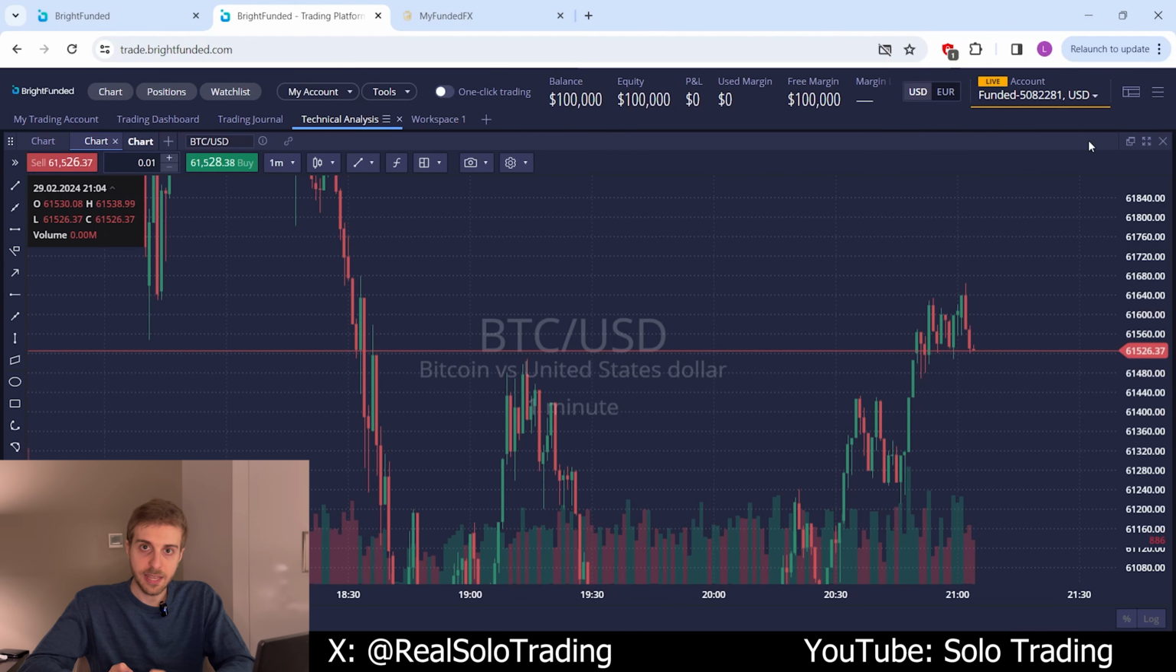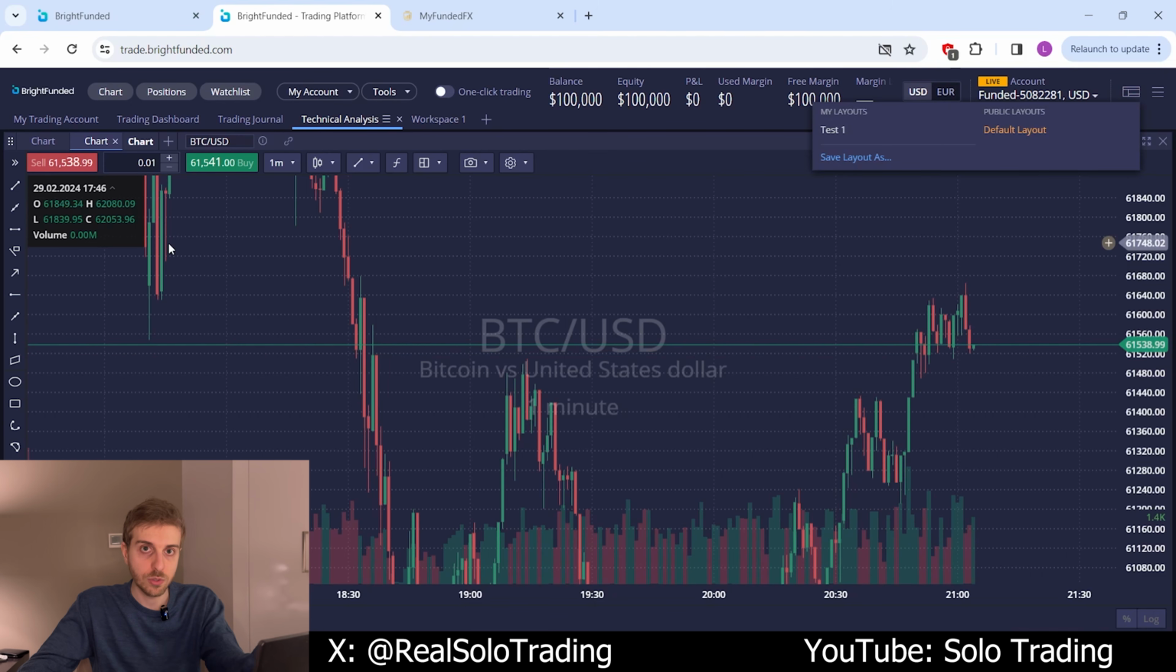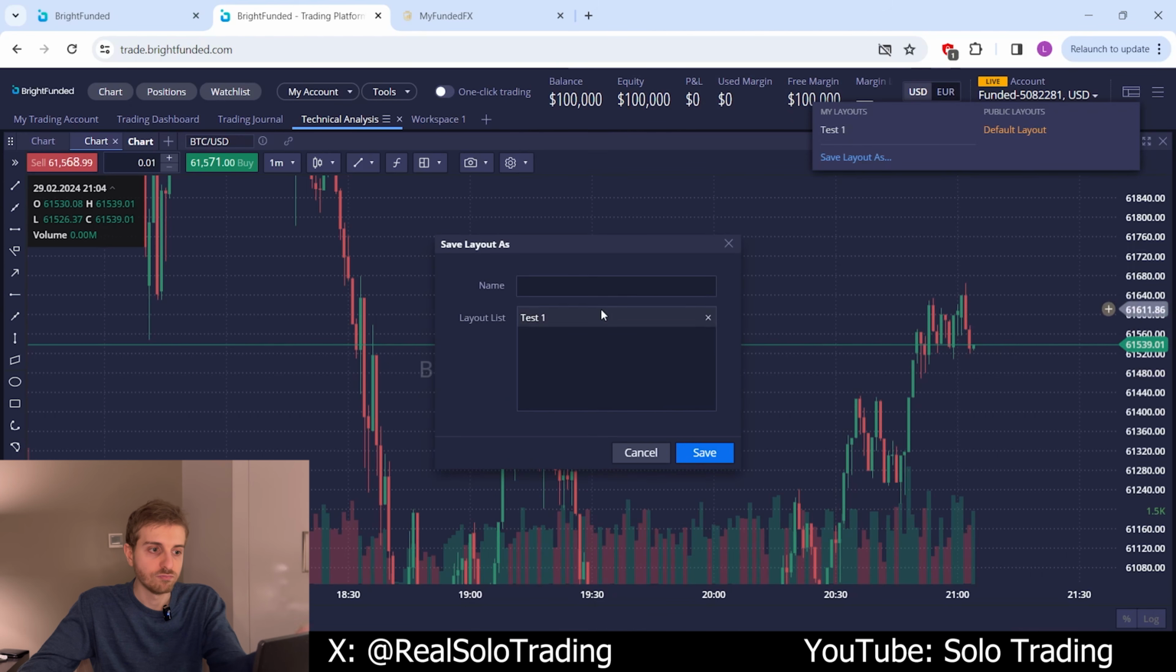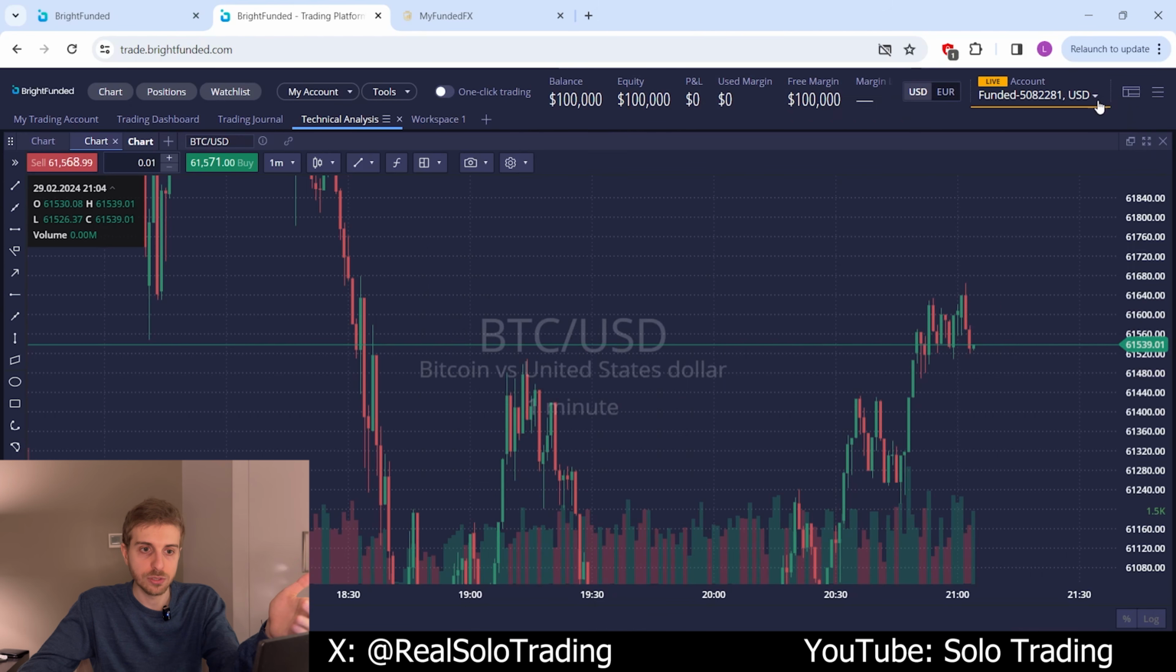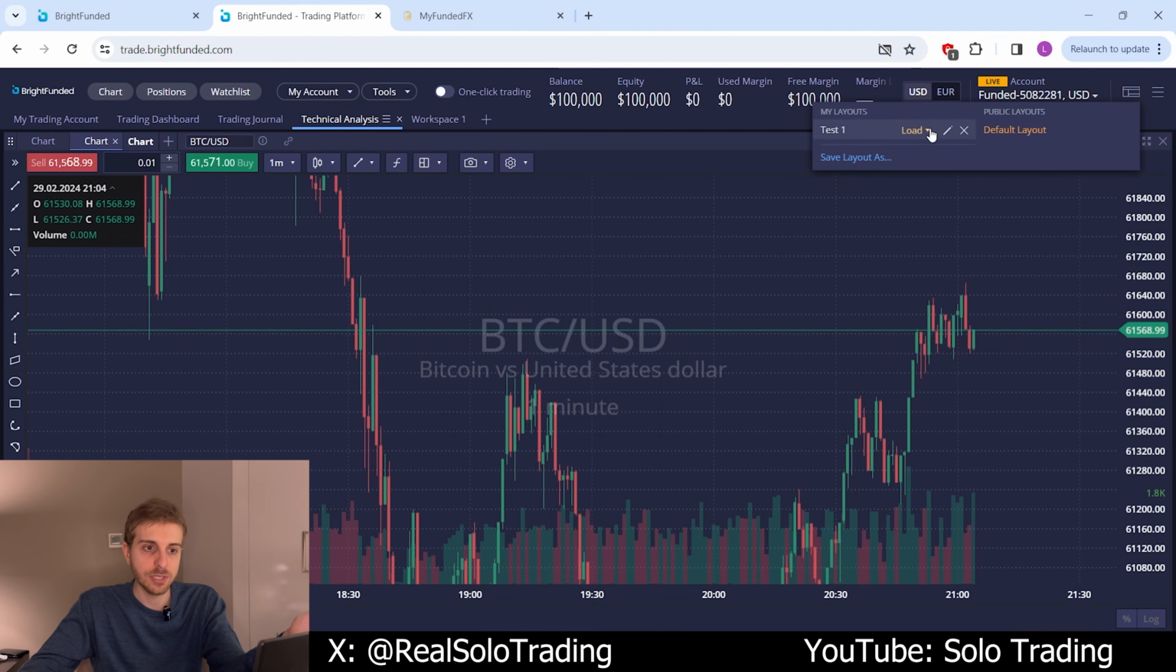How to save layouts? To save layouts, you click up here, and whatever layout you have structured on your window, you simply save it, and then you just load it again. It will be here, you load it, and you're good to go.